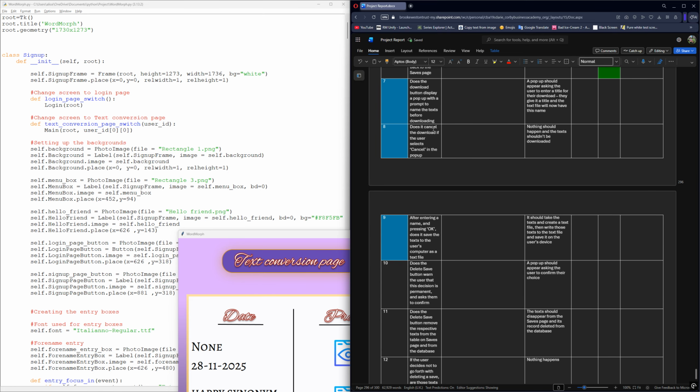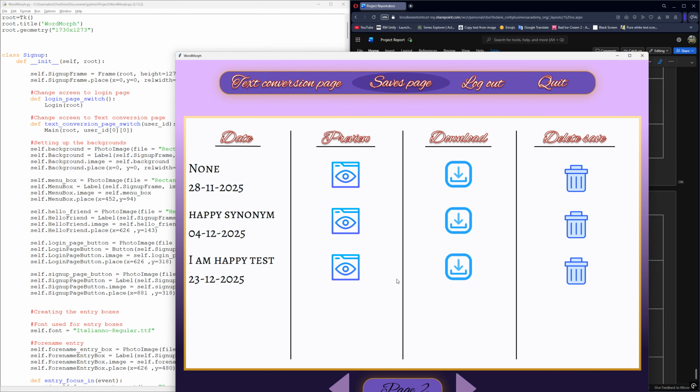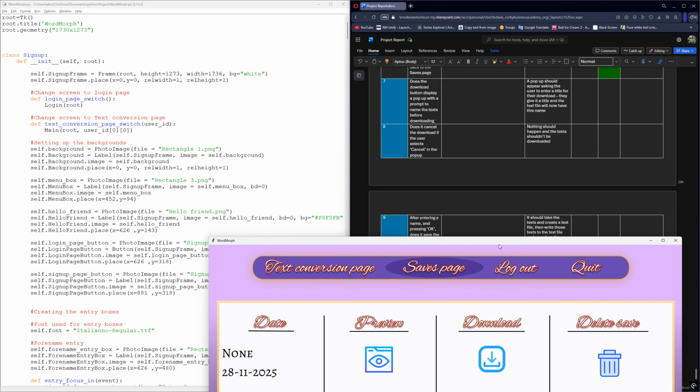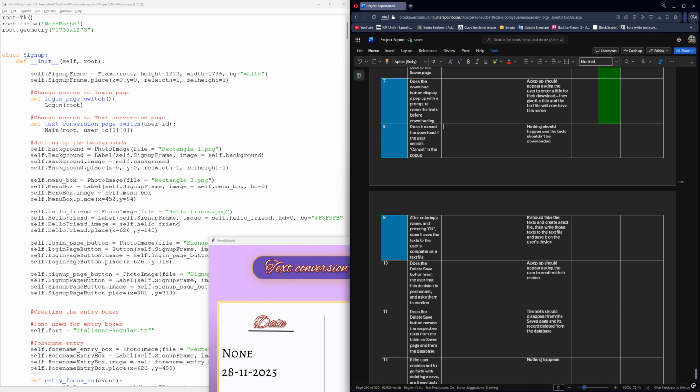Does the download button display a pop-up with a prompt to name the text before downloading? So let's say I want to download this one. There's the pop-up. What would you like to title your download? I can close that. So the pop-up does appear.